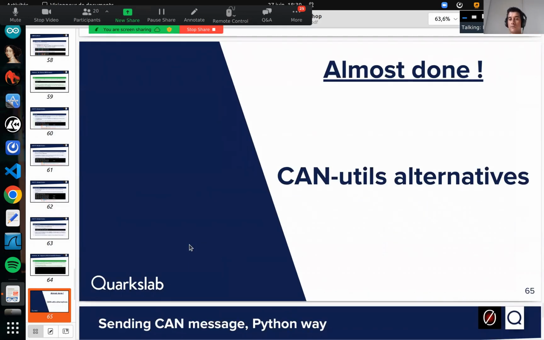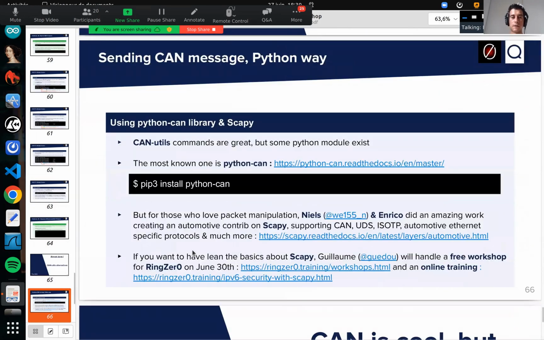It's almost done about the CAN bus. You have seen that you can use can-utils to play with the CAN bus, but there exist some alternatives, mostly using Python. There is a Python library called python-can, which allows you to read and write on the CAN bus.